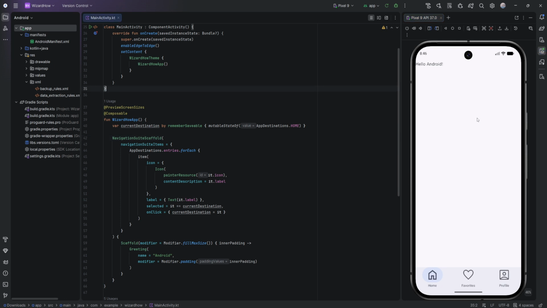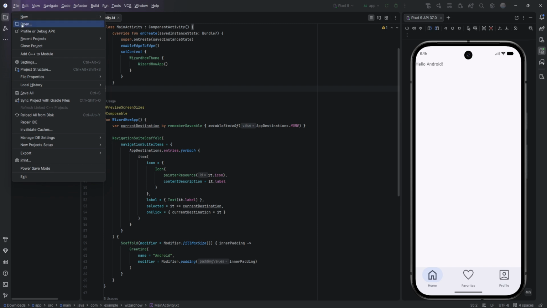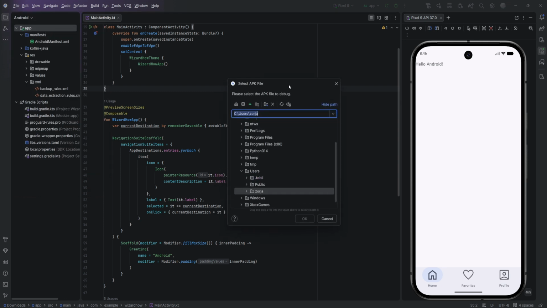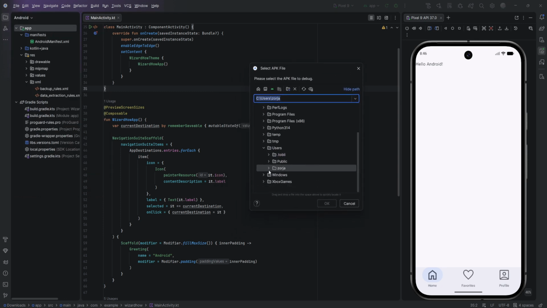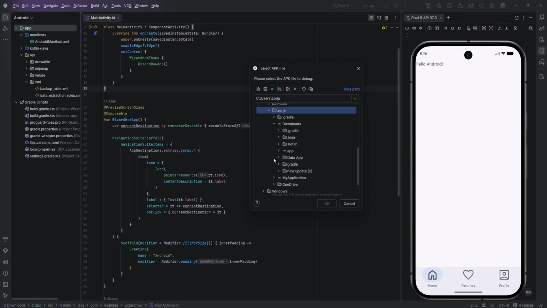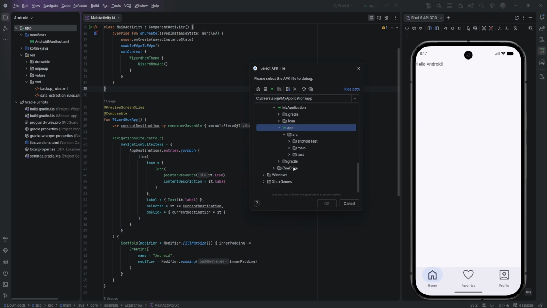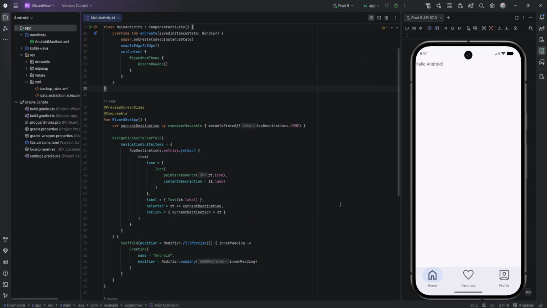Now, if we want to debug the APK for deep analysis, if we have already opened the file like you see here on the emulator, what we can do is go here at the top left corner under these top menus, and then under File, select Profile or Debug APK. We will need to navigate to this file, and when we find it, just click OK, and then you will be able to debug for deeper analysis.